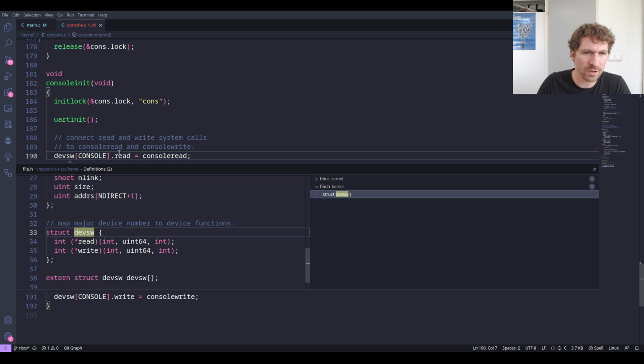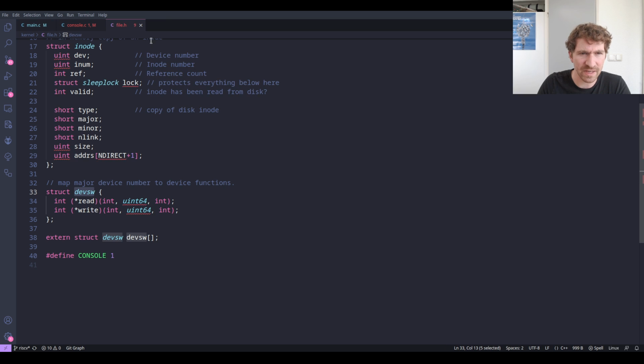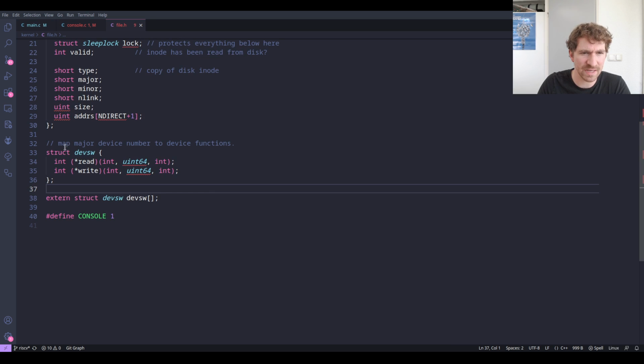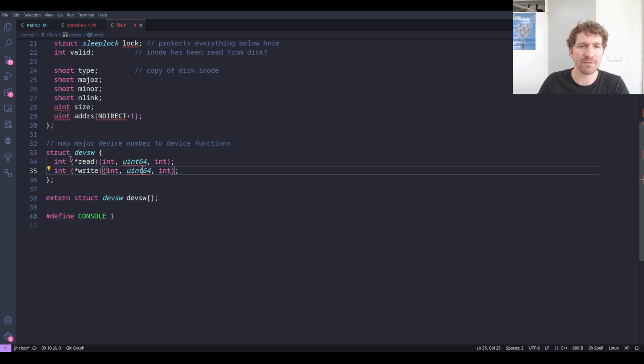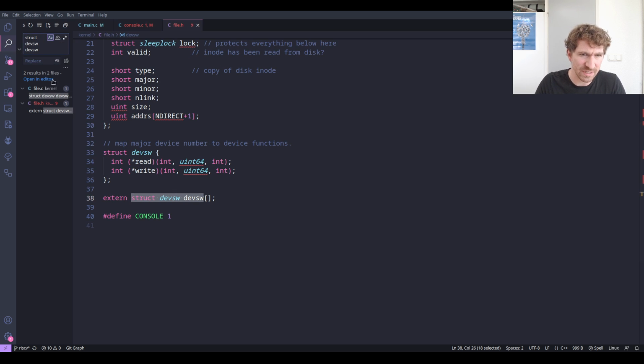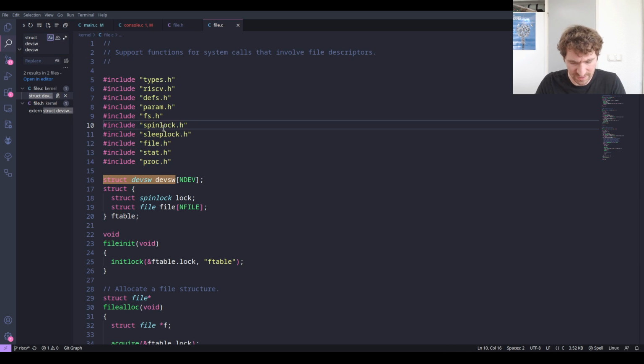Now, if we go and look at this struct here, it actually lives in file.h. This description of this struct. So it's a major device number to device functions. This is not actually strictly describing what's going on here, but basically in this type of struct, you can have a read function, you can have a write function. And then there is somewhere described this array of devices. So that's in file.c.